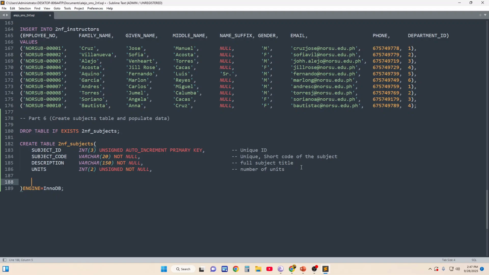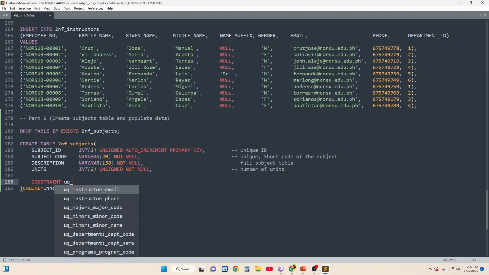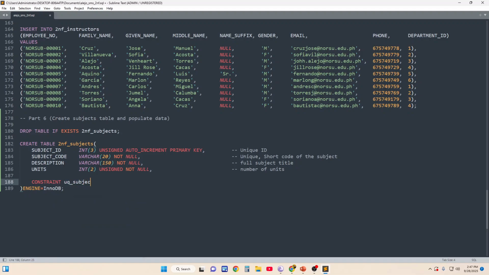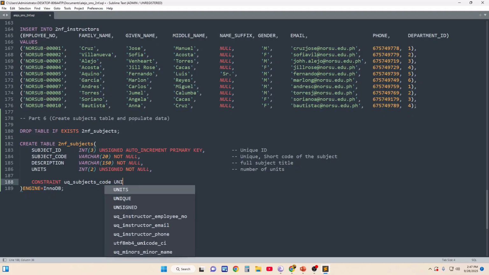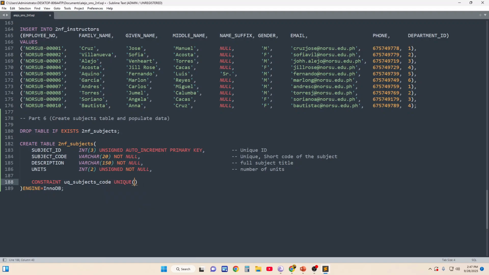So I guess that's all for our table, and we have to be able to make constraints for this one. So we have to add new constraints. UQ, subjects code is unique. So that unique will be this one.